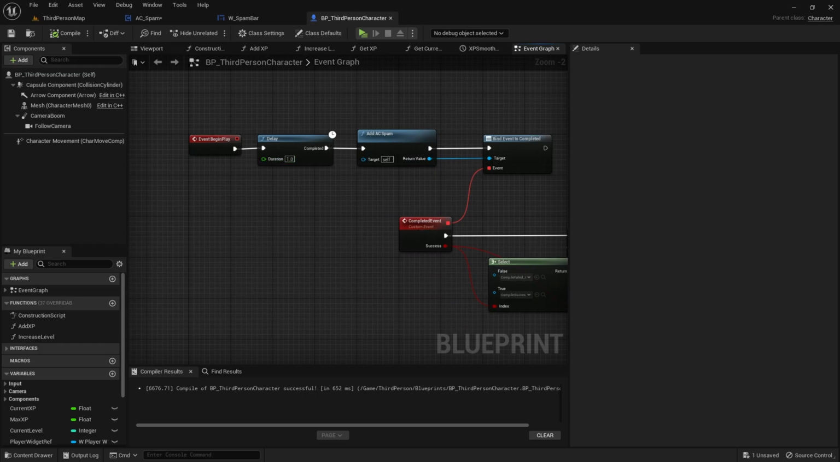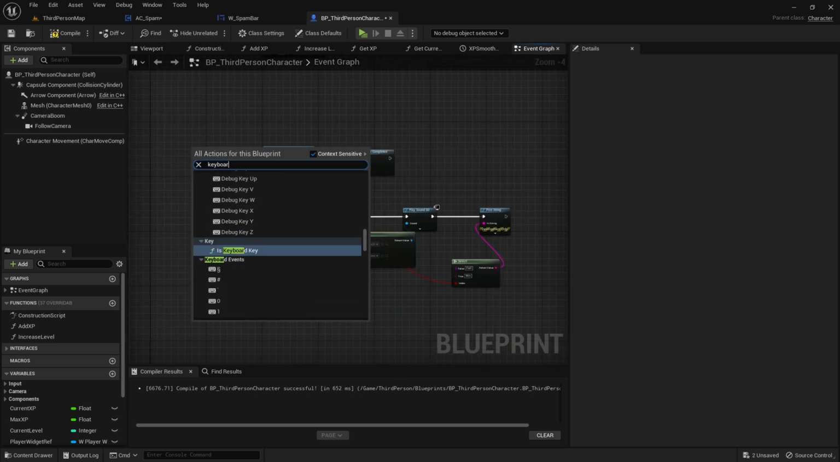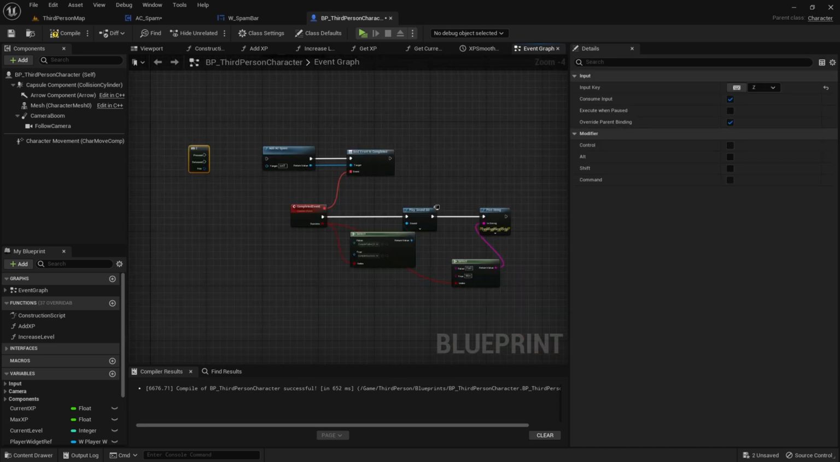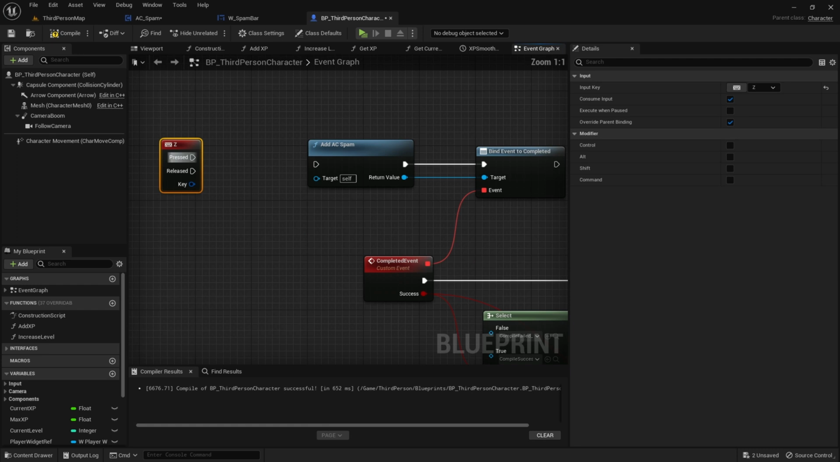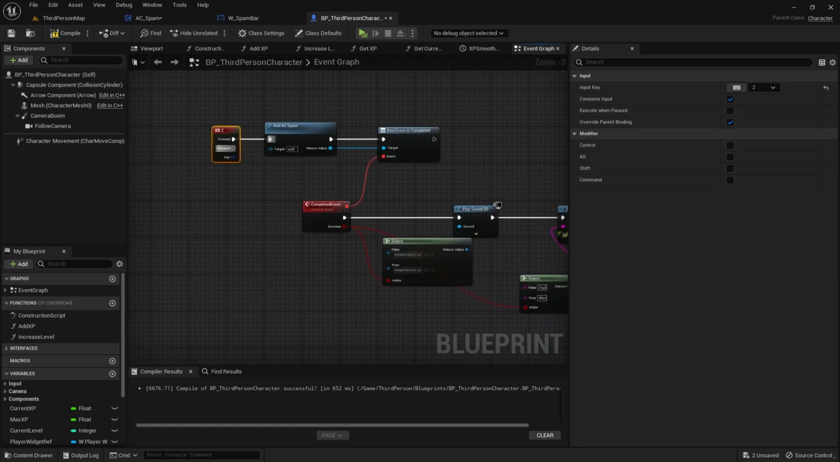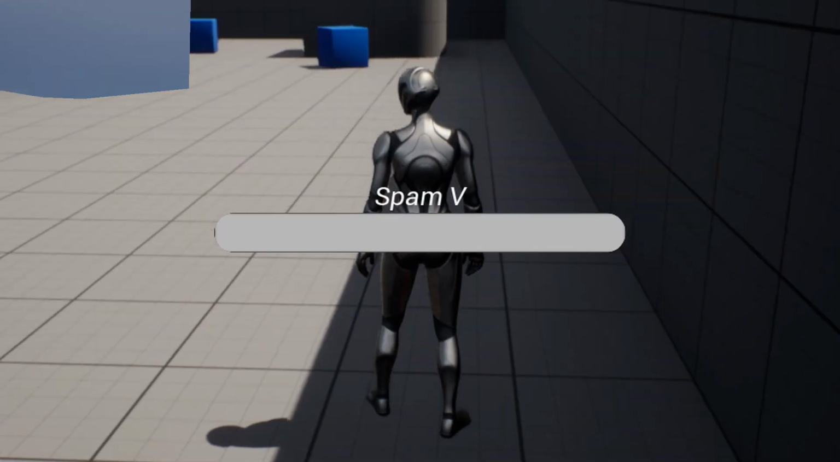I don't know why I used a begin play, so I removed that and the delay. Instead I used a key input for easier testing. I connected pressed to the add actor spam component. Now compile and test to see if it all works.